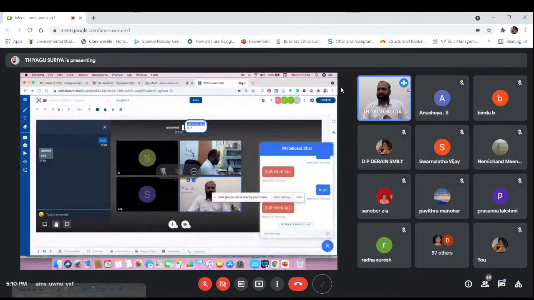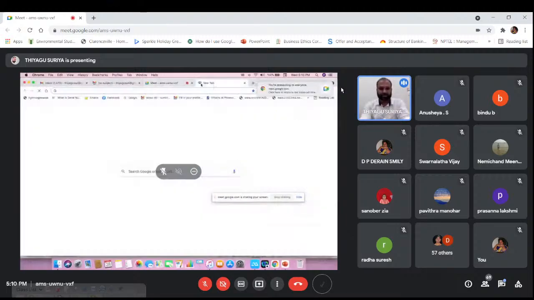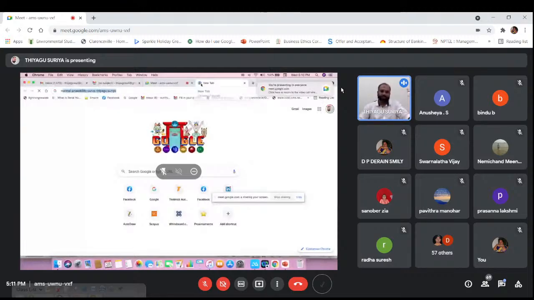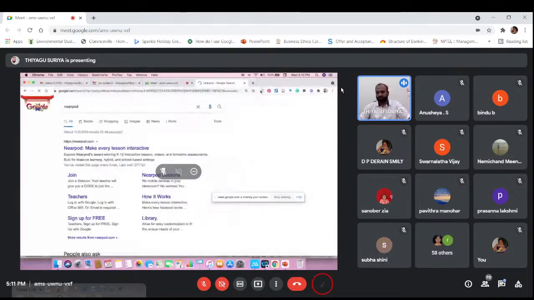In parallel, I move to the other tool, which is more relevant to teaching, particularly for interactive presentations. That is called Nearpod. With this, I may stop my presentation after this tool demonstration and move to Nearpod. You have to access this tool at nearpod.com.